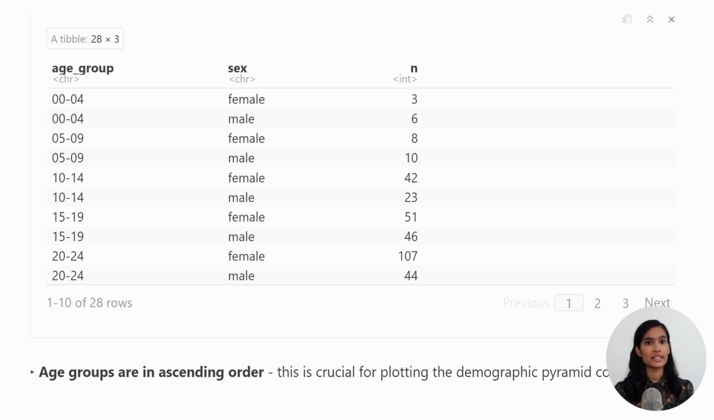A key thing to notice is that the age groups are in ascending order. It goes from 0 to 4, 5 to 9, and so on. This is crucial when you're plotting a demographic pyramid. If the factor is not in ascending order, then the bars in your plot won't be correctly ordered either. So if the data is not in ascending order, you need to make sure this is the case, and you can use fct_relevel from forcats in order to reorder the factor levels.